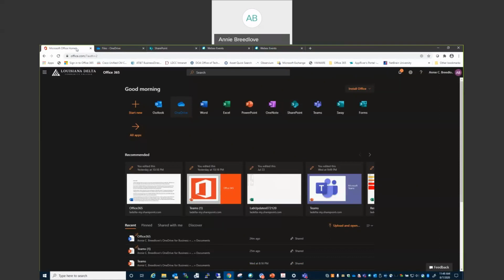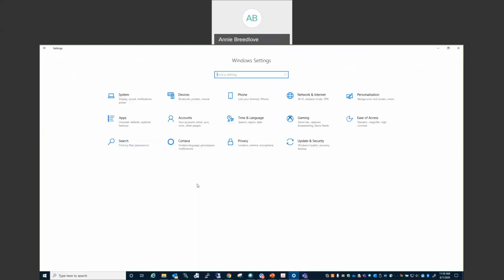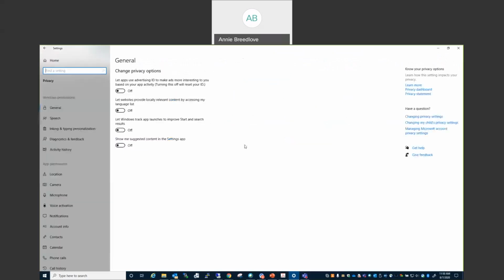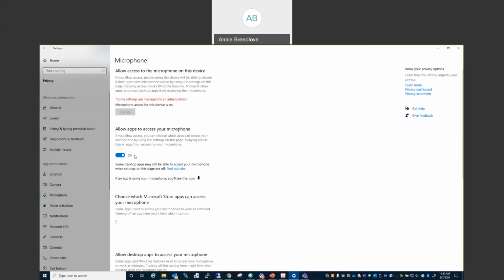I've gone around and tested a few things, and I wanted to show y'all, if you have issues where your camera is not working or your microphone's not working, how to change those settings. If for some reason you open it up and it doesn't recognize your camera, you can go to your settings within Windows 10, and you can go to privacy. And then from here, you want to make sure your camera is turned on, and you want to make sure your microphone is turned on.